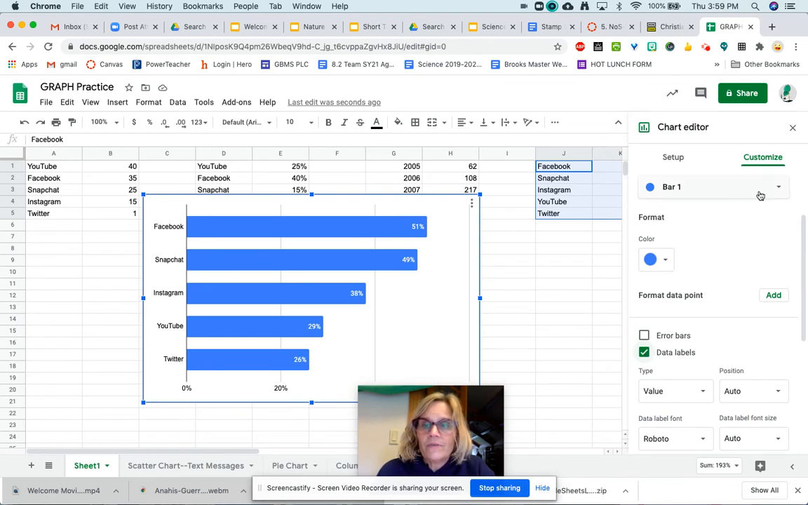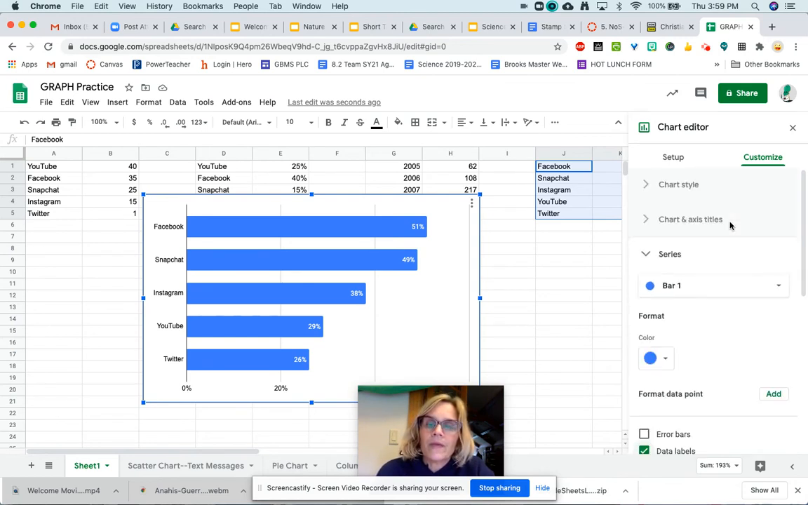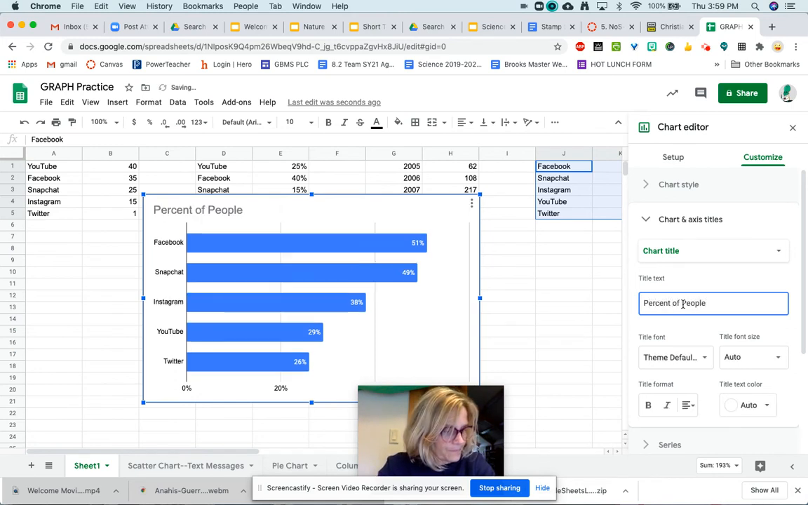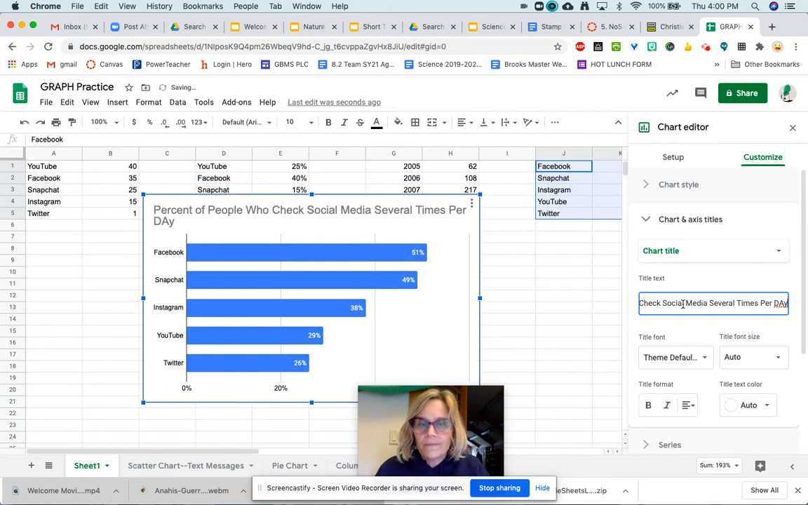And then we have to put a chart title. Do you remember how to do that? Okay, right? Chart and axis titles. Chart title, title text, it says to call it percent of people who check social media several times per day. Cool. Let's fix that typo though. Per day. Okay, now we've got it.